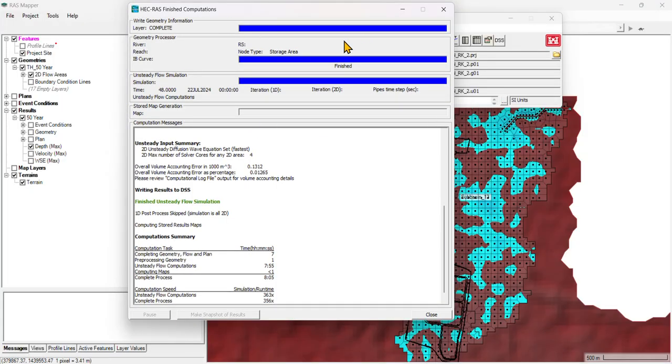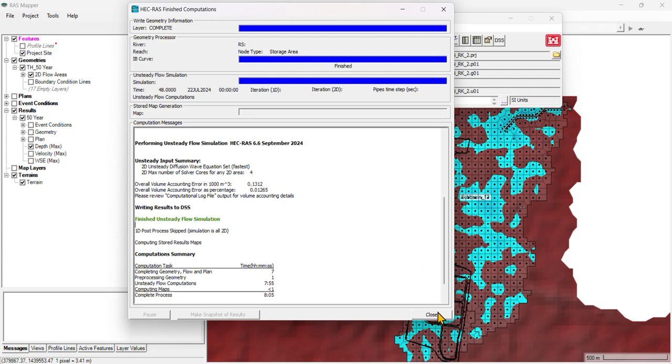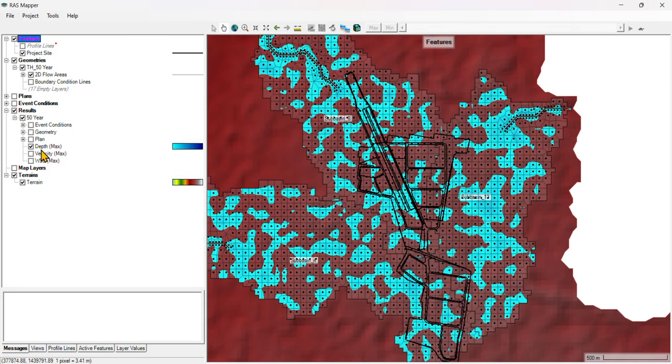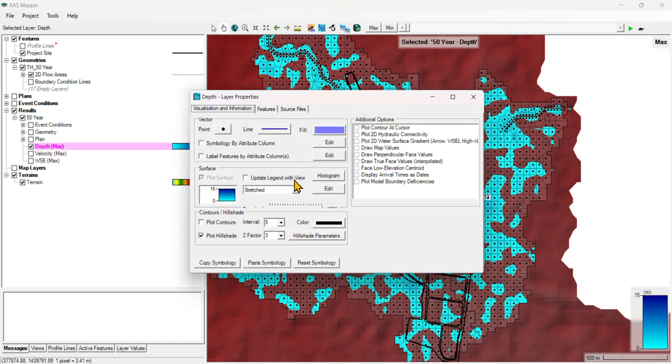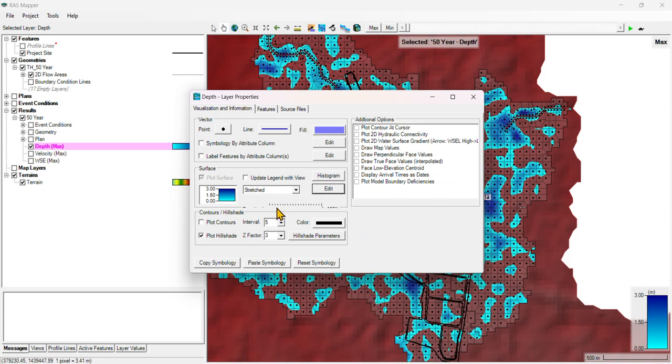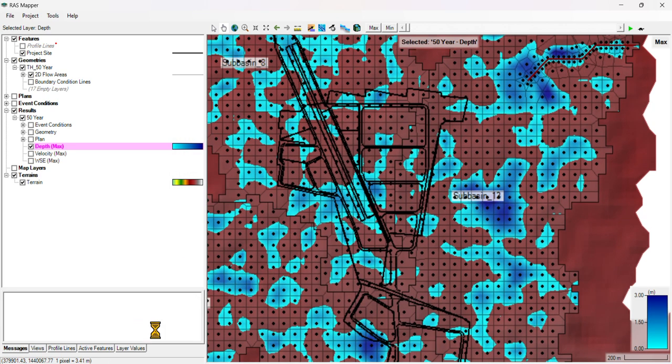So we have completed our simulation. Now we need to see our results, right? So these are our results for 50 years, and you can change the depth if you want to change it. It will show the more than 3 meters depth.